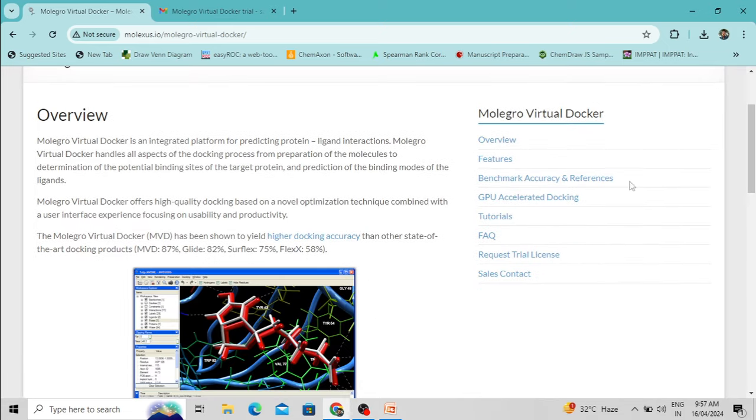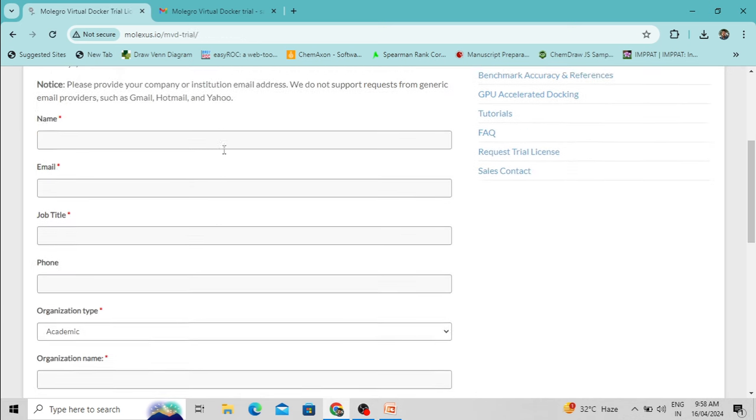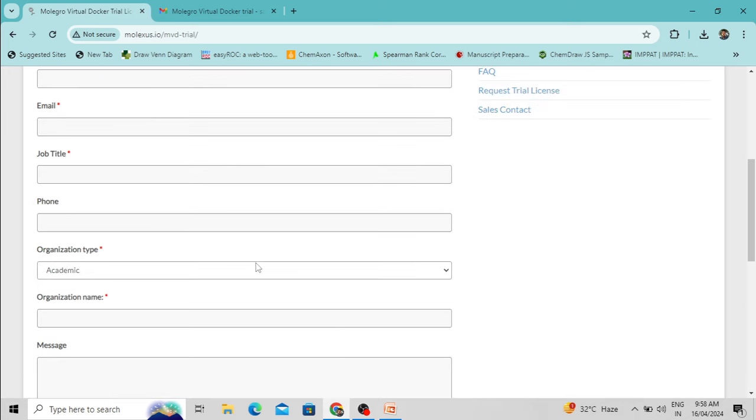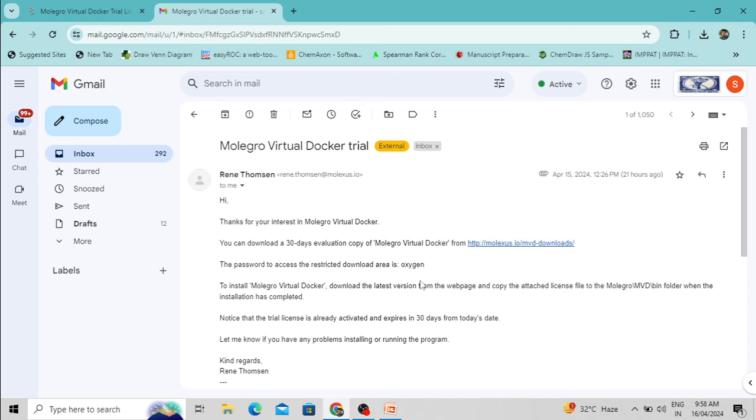Click here and now you will see a request trial license. Click here, then you have to fill out a form. Okay, and you have to submit this form, and within approximately 1 week you will get a mail from the Molegro Virtual Docker developer with a trial license and key to download the software. So I have already received the mail from them. I am showing you this is the mail and this is the link from where you can download the software. So click here.